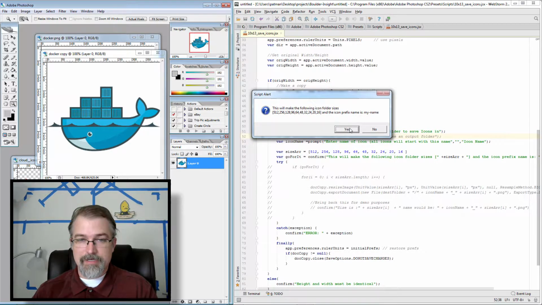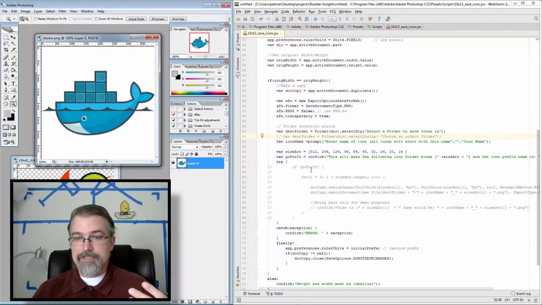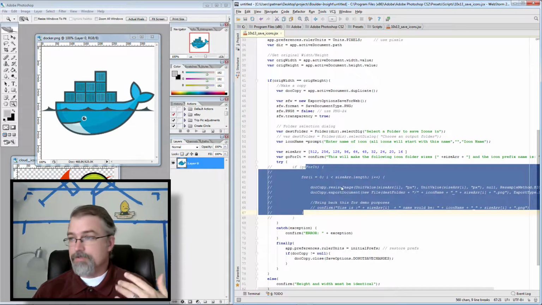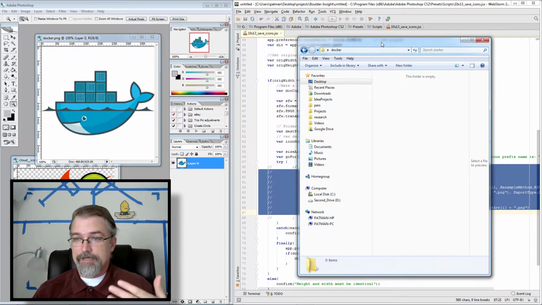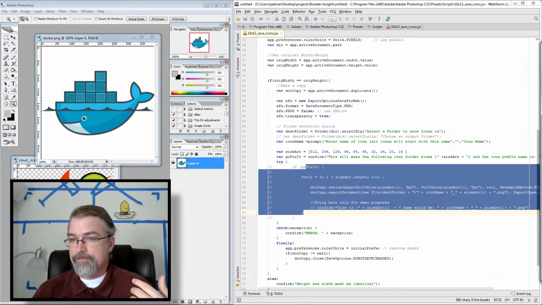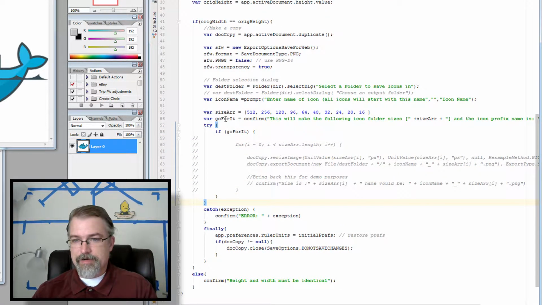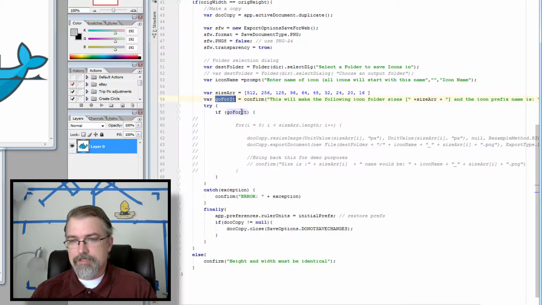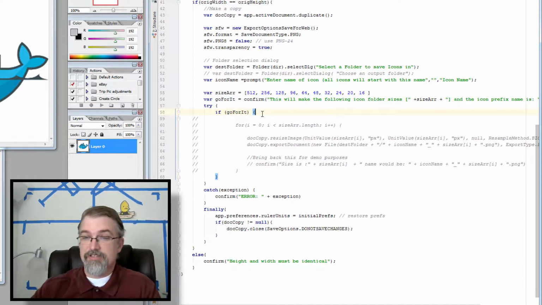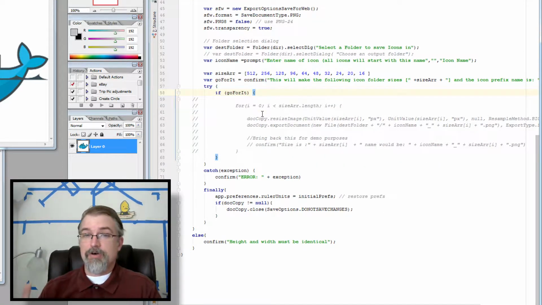It'll tell me what it's going to do, and I hit yes. It does this, there's nothing there to do, and then it closes. If I look over here in the Docker folder again, there's nothing there. Now we'll do this. That says go for it, which is what we got back from here. As long as this is something valid, not null or false, this will go through. If you confirmed yes, then go for it. If you confirm no, then you stop. And yes or no, you want to close that new file.